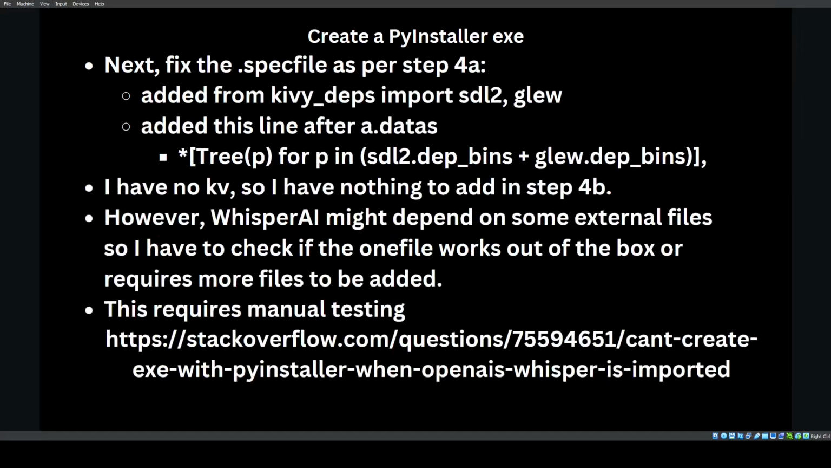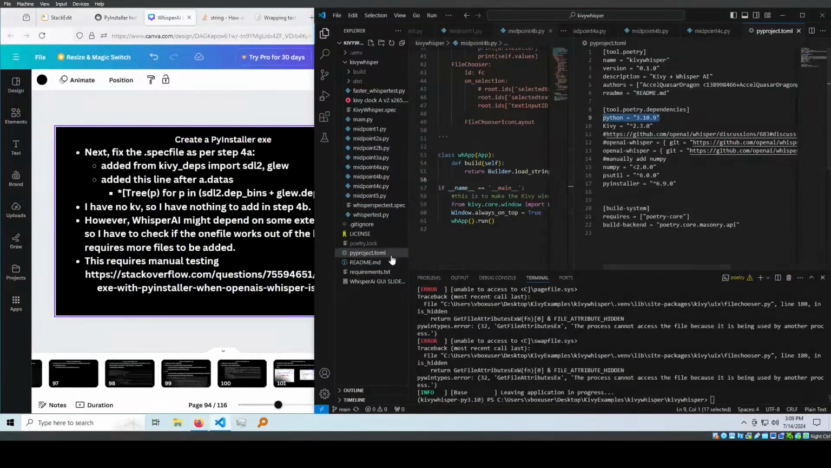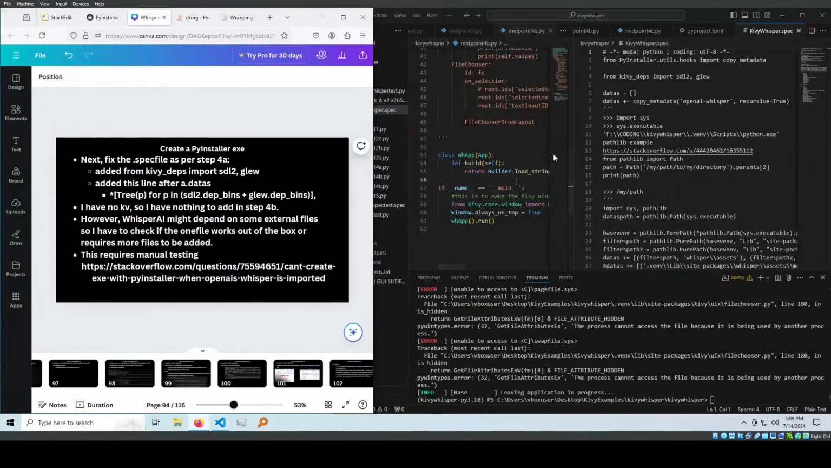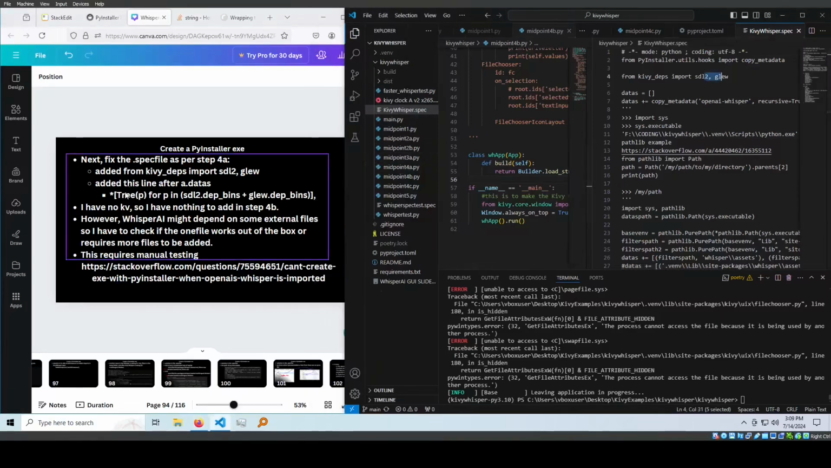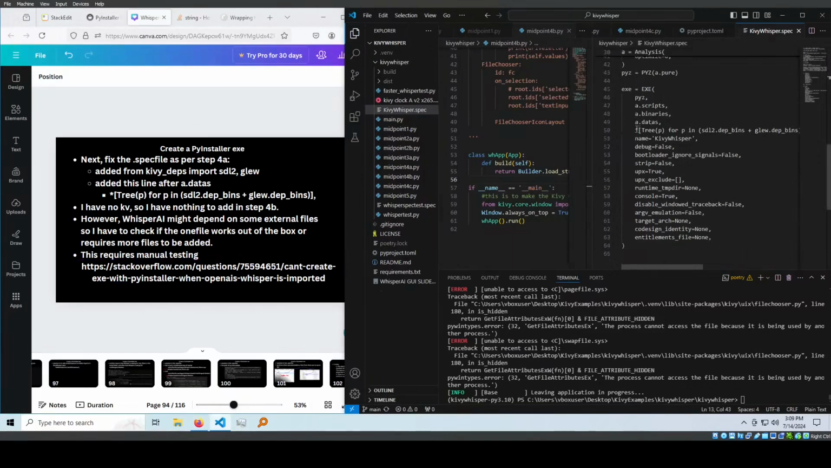Next, we fix the spec file as for step 4.8. We add from Kivy deps, or let's go to the spec file right here. Next, we add import SDL and glue right here. Add this line after datas right here. Star tree p for p in SDL2.